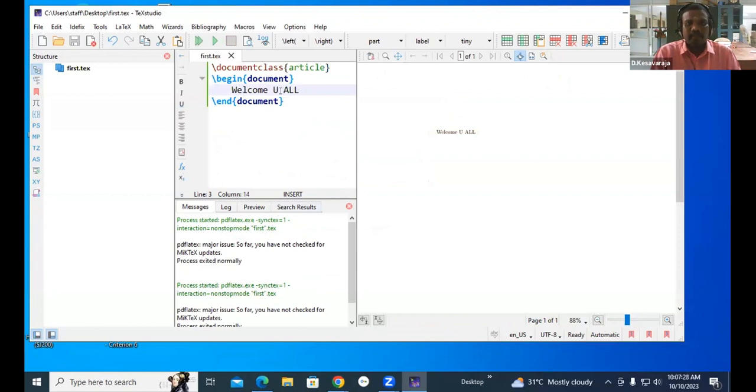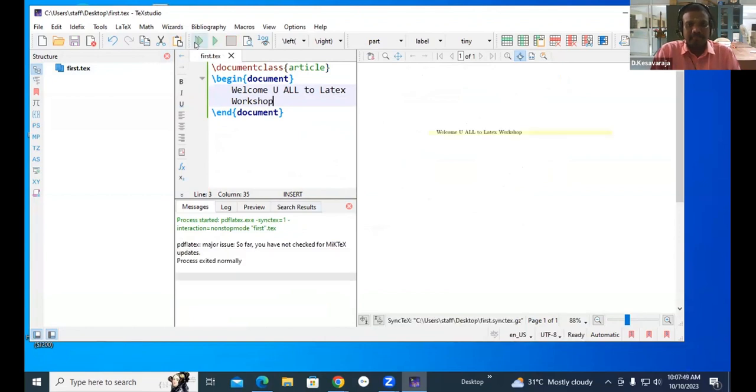My program is displayed on the left hand side, and my output is displayed here. Welcome you all. I will change something: Welcome you all to the LaTeX workshop. I will execute again. Yes, it automatically updated here.